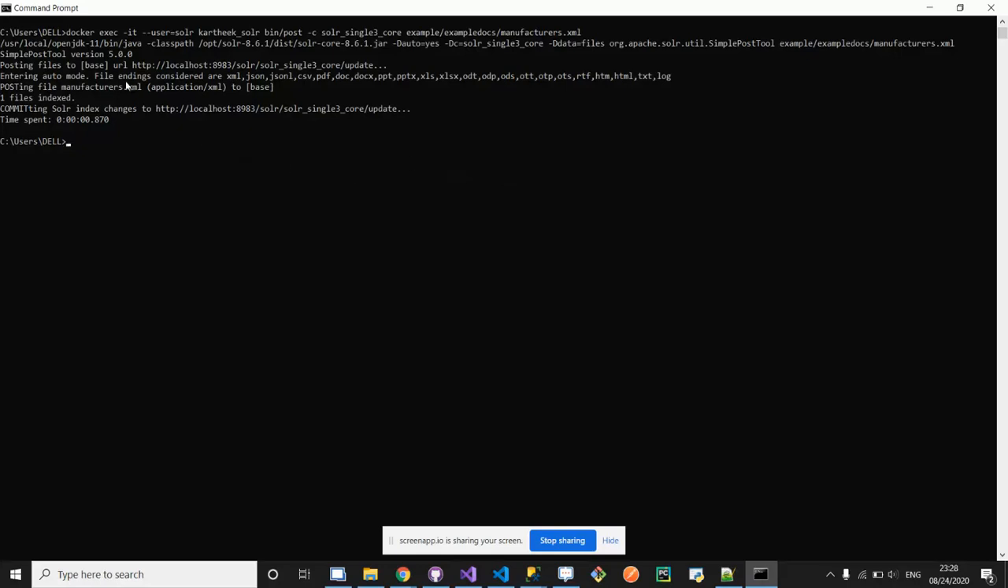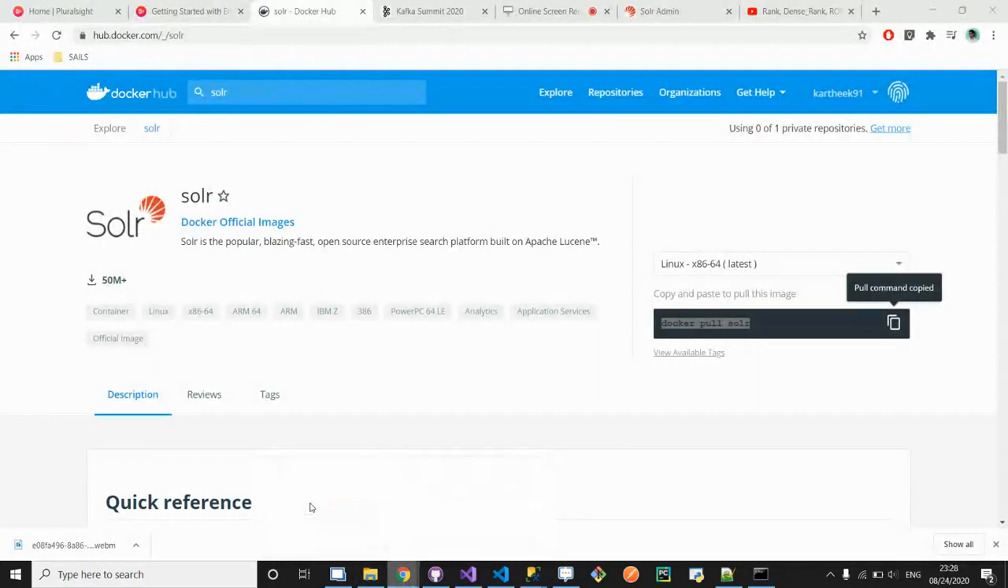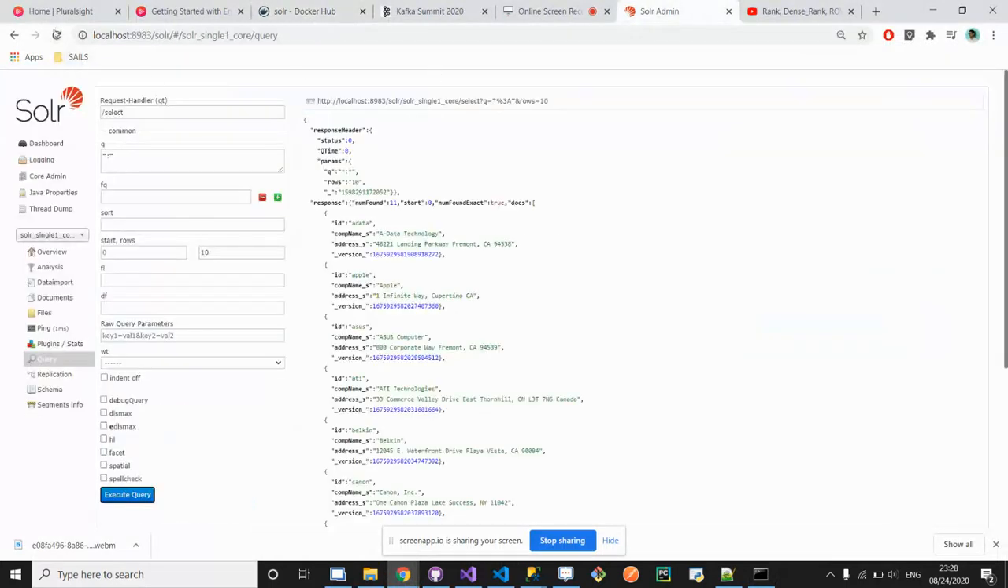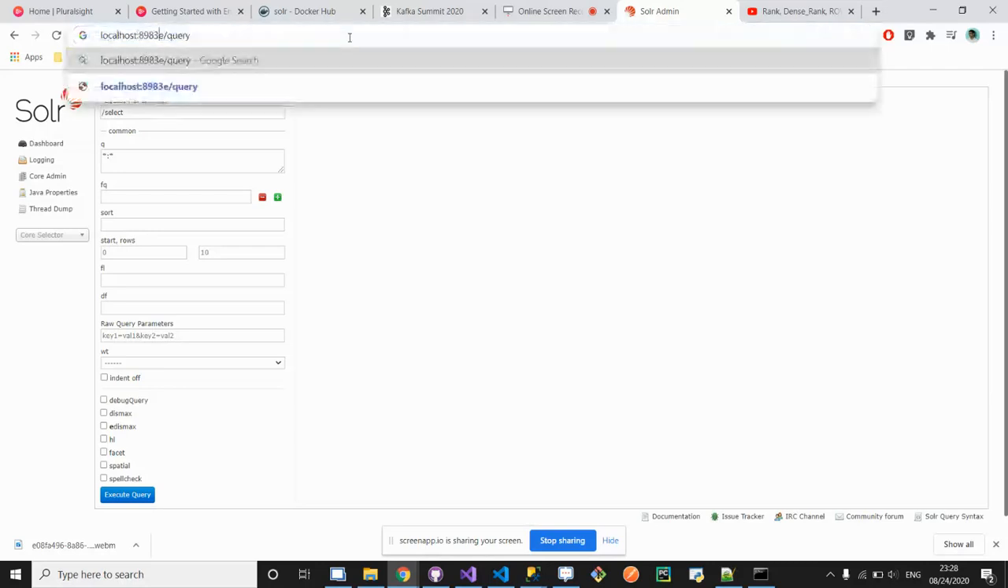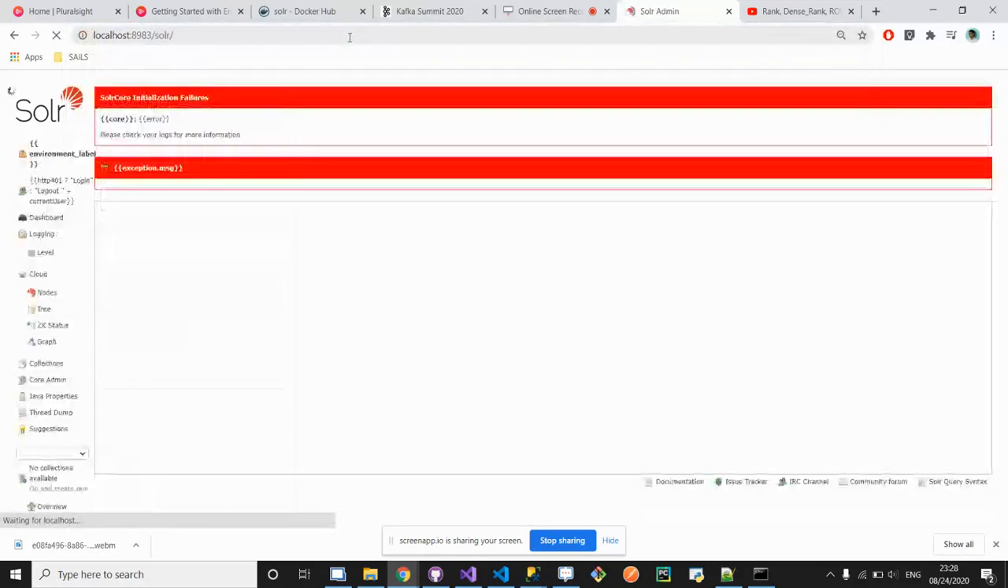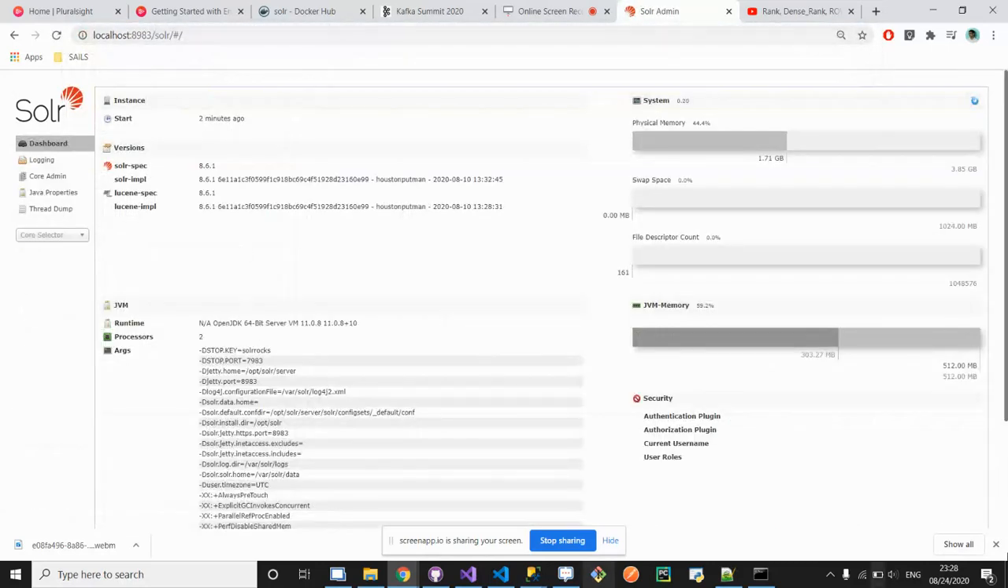See, boom, one file got indexed. So this is the information. Let us go to the admin UI. Okay, how will we go to the admin UI? See, I am already logged in, so no issues. See, this is the admin UI.